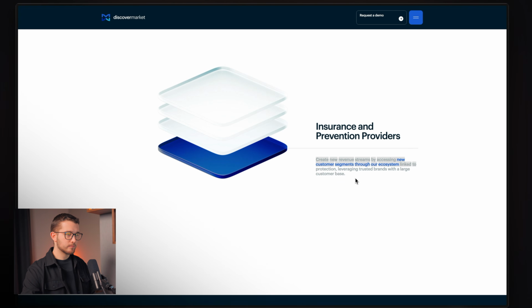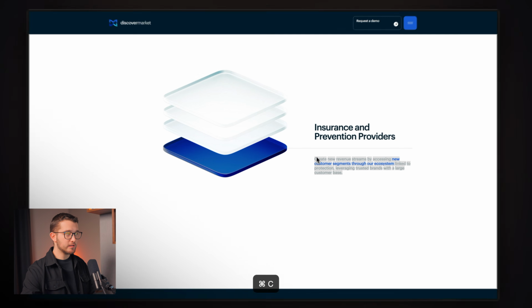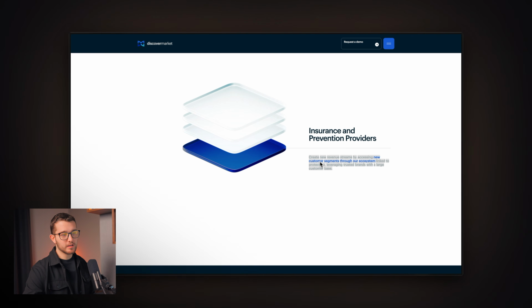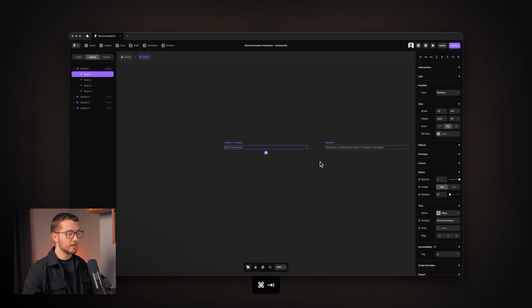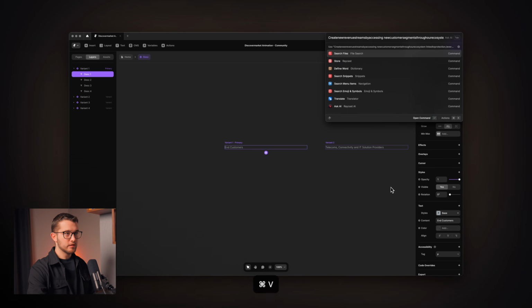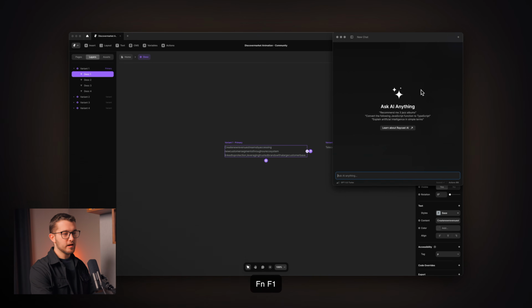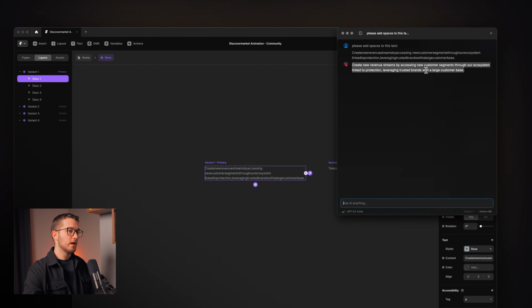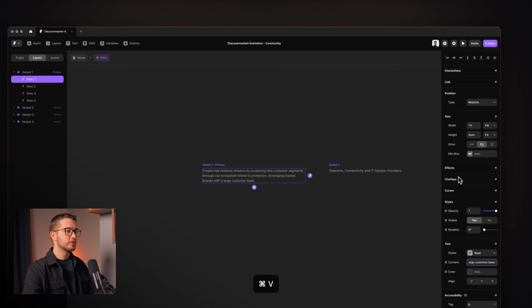So, it's not gonna be easy selecting all these texts. It's not easy to select these because as we saw in the inspect, these are wrapped in separate containers because of the enter animation that they have. But we're gonna try to do this. Maybe I can ask AI to add spaces to this. So please add spaces to this text. Yeah, that's probably the easiest solution here.